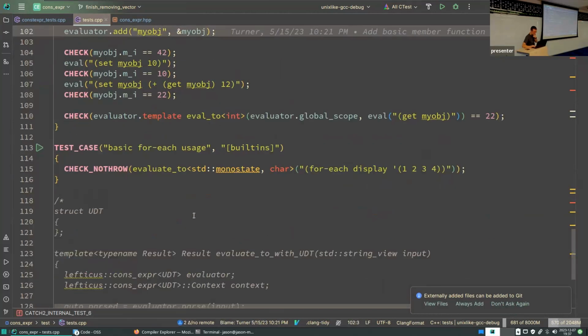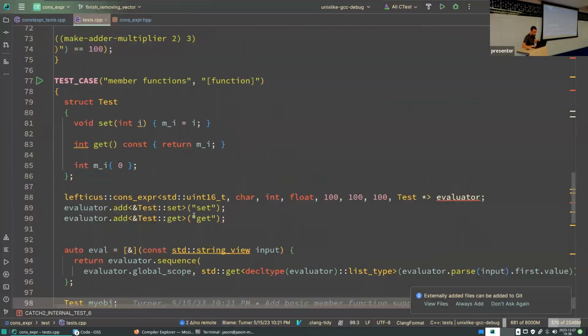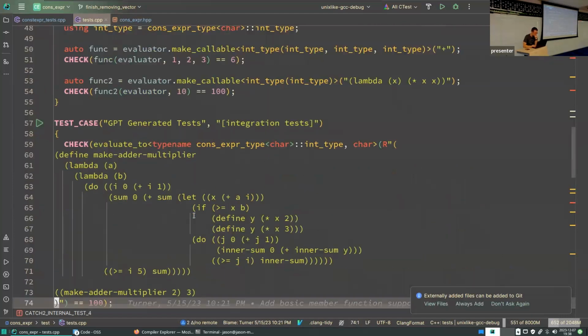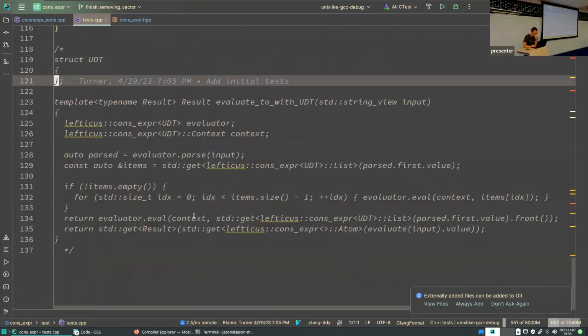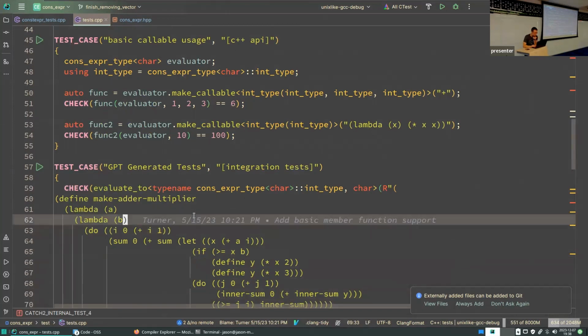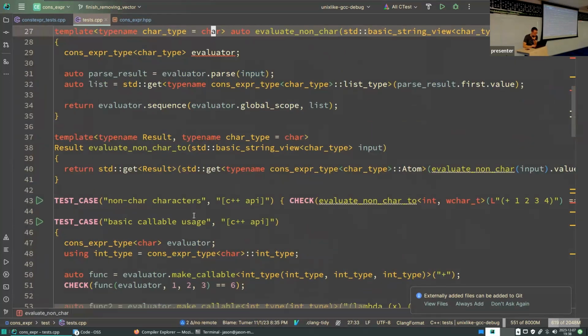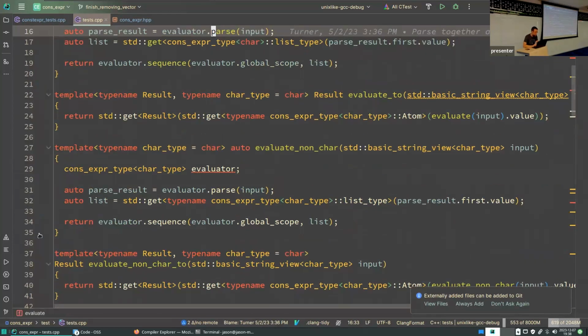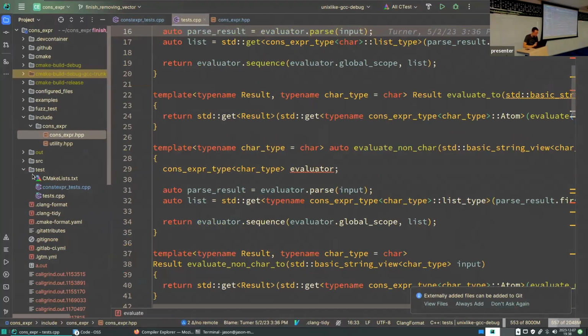Wait, hold on. Where's that? I have the basic callable usage. Where's the not basic callable usage? It's almost as if I wasn't prepared for this.